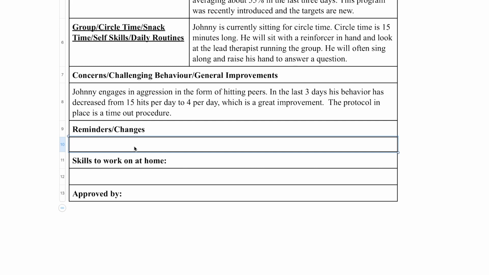Now, when it comes to it, we also put reminders and changes. We like to share any changes that happen at the center. So if a new therapist is working with the child, we want to let the parents know. If there's a classroom change, we want to let the family know. Any reminders. So if we are doing, for example, a Remembrance Day thing or a Halloween thing or a Christmas thing, we might tell them, don't forget to do this, or maybe they need to send in some more diapers. We might put that reminder here. So that's something that you can put here.